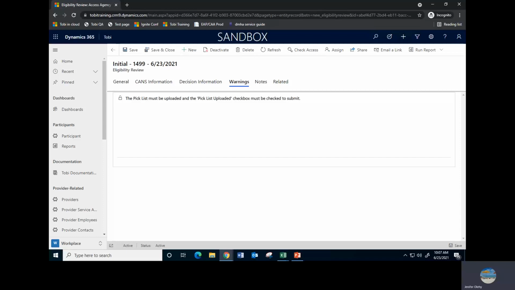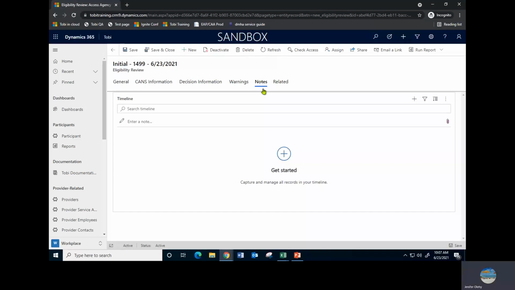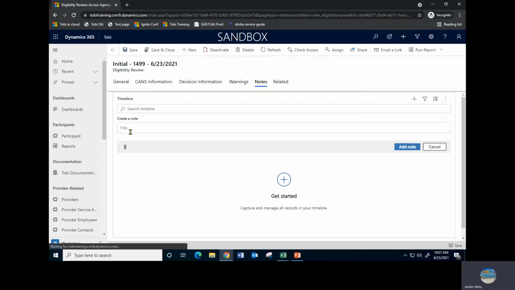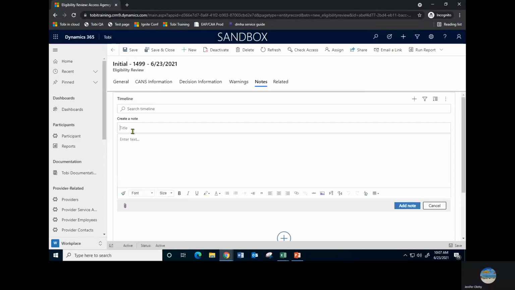Attachments are put in the eligibility review here in the notes tab, which is right next to the warnings tab. The screen is going to default to be ready to accept a new note. So we'll use the pencil, and we will type our note. And this is where you add the description of the attachment. So this one is going to be pick list.